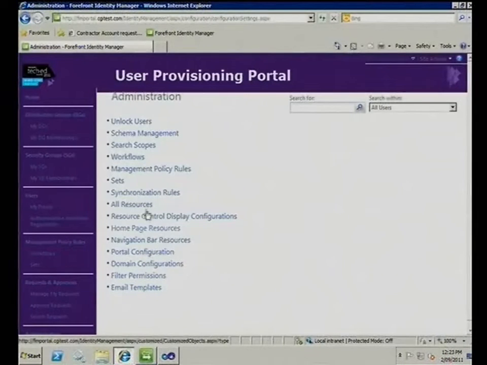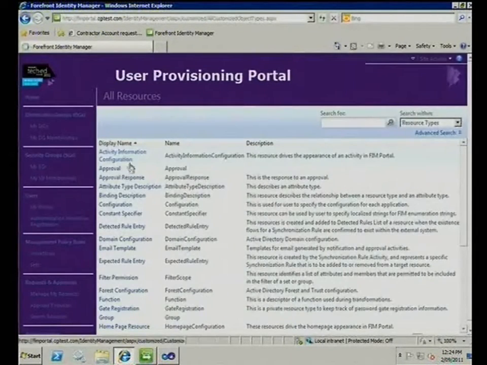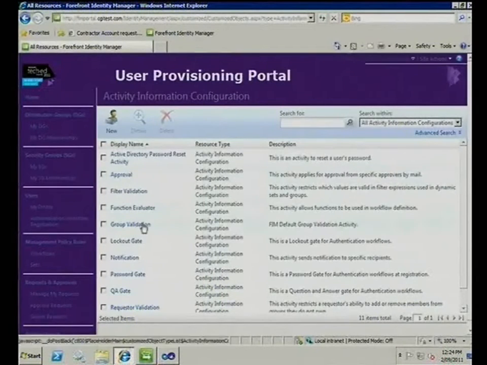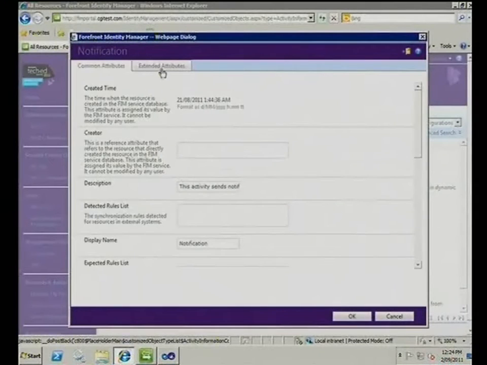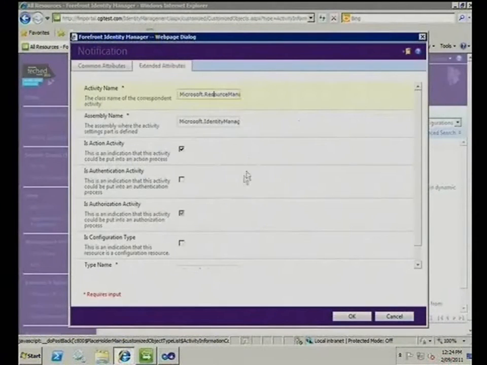So if you go to your all resources, activity information configuration, those are all the activities you currently have within the portal. For example, notification. And each of them is a DLL. And in this case, what they've done is they import that into the global assembly cache. So that's the details for that particular DLL within there. Does that answer your question? Sort of.